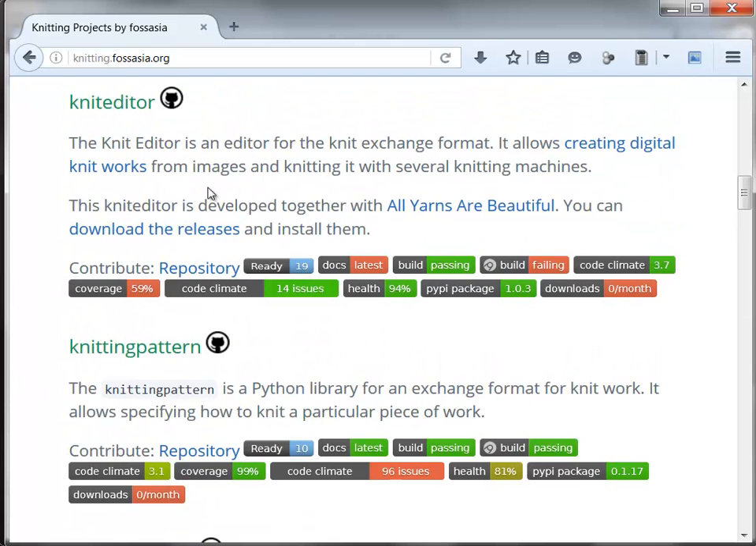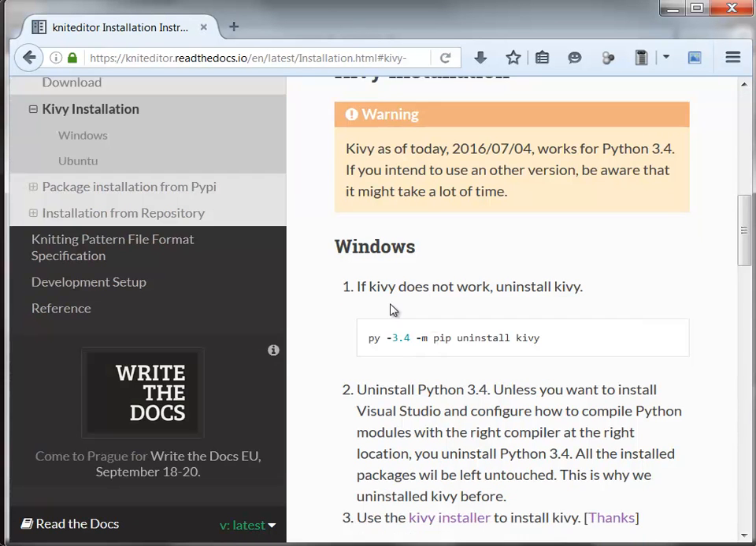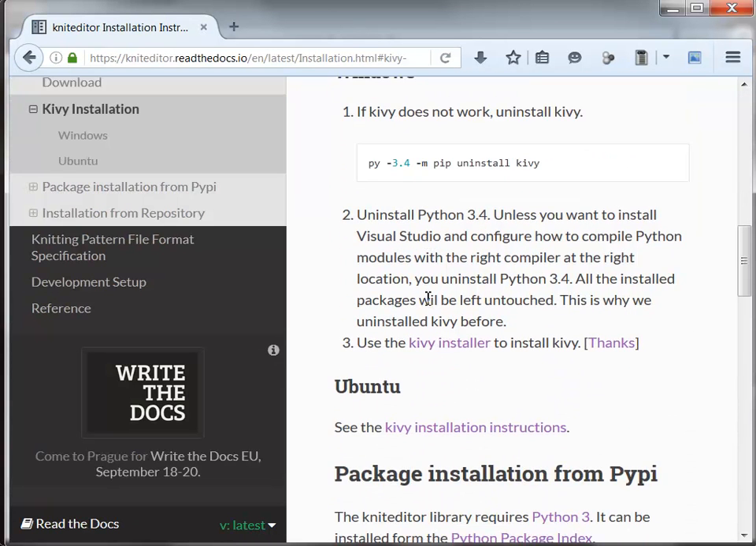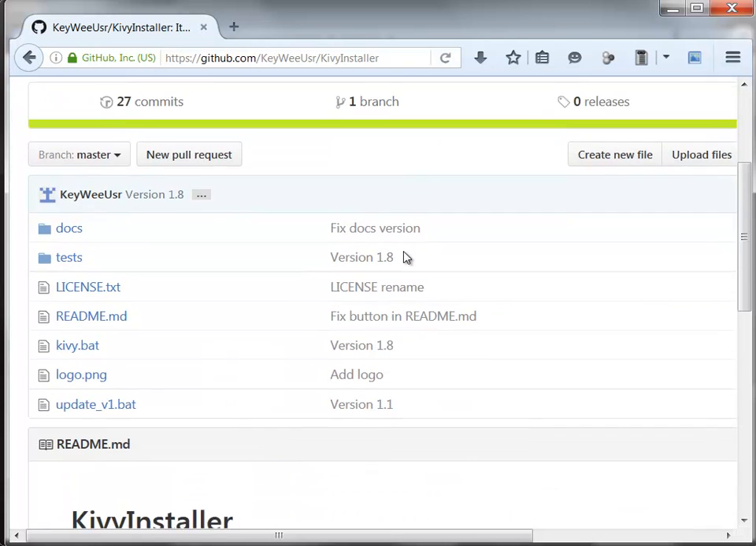We will focus on the Kniteditor because the Kniteditor has Kiwi as an additional dependency, and this is a difficult to install dependency. So, first we click on the docs. There's the Kiwi installation page, and under Windows we can see that we should use the Kiwi installer to install the Python and the Kiwi version.